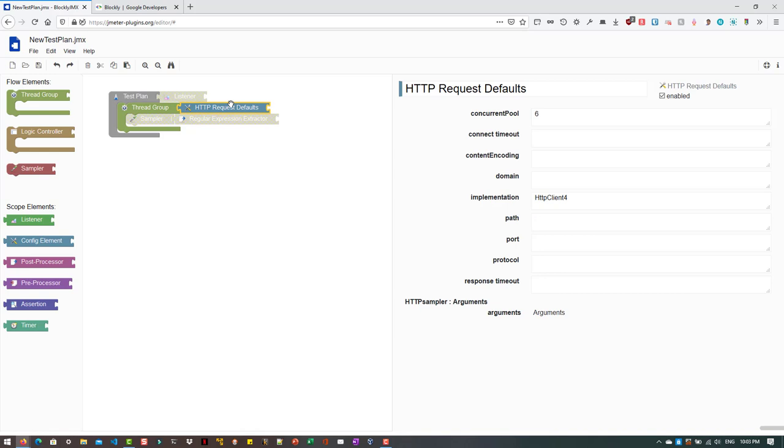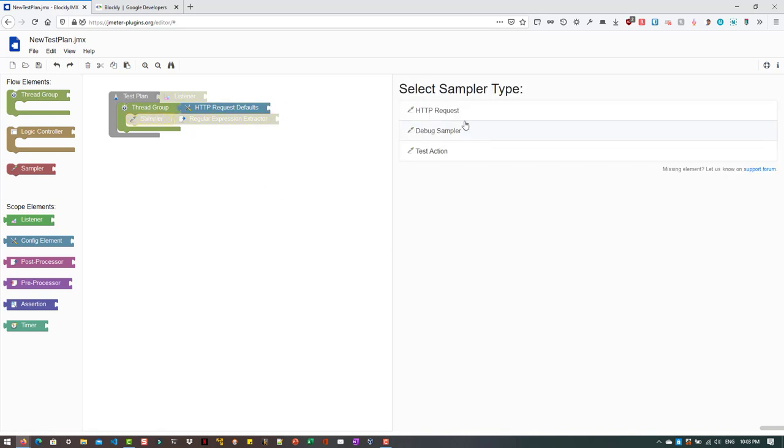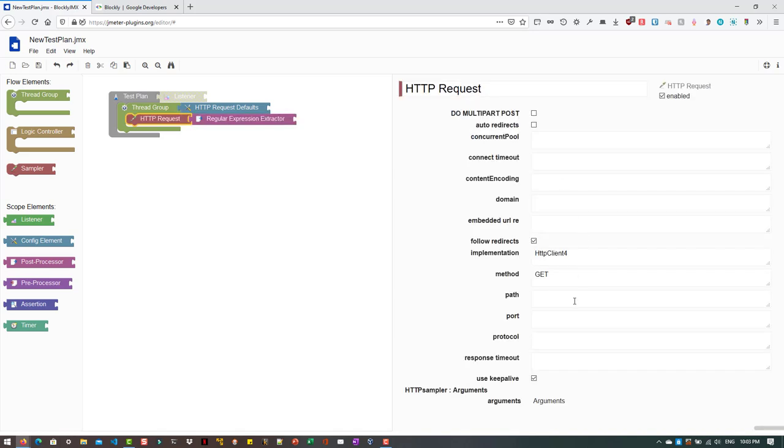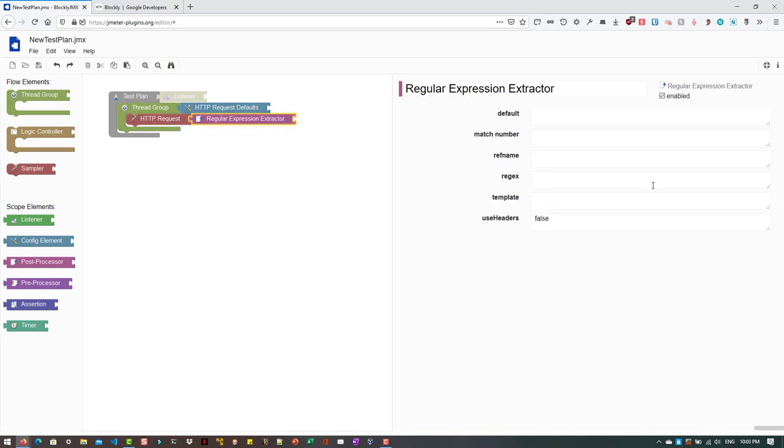Similarly, let us fill the HTTP request defaults. In the domain, I can say example.com, the port is blank, and the protocol is HTTPS. Inside the sampler, I can have the path as example, and for the regular expression extractor, match number is 1, reference name is get title.